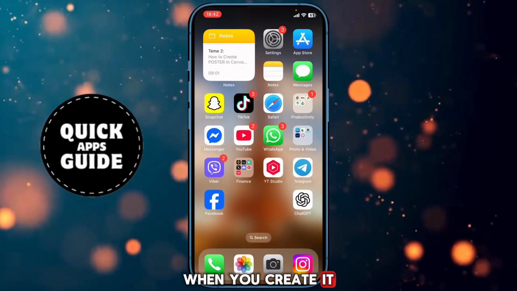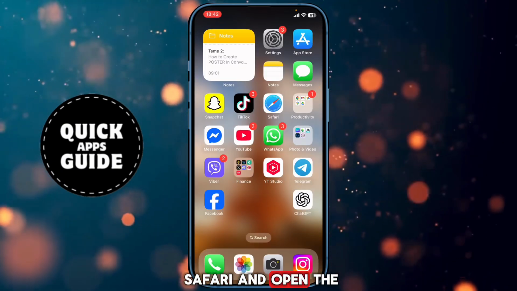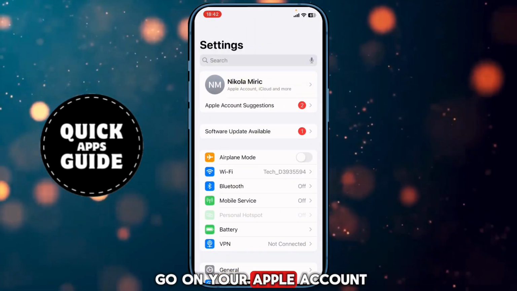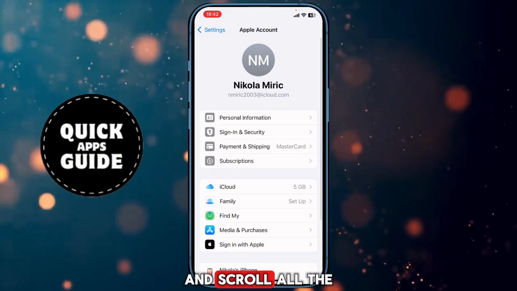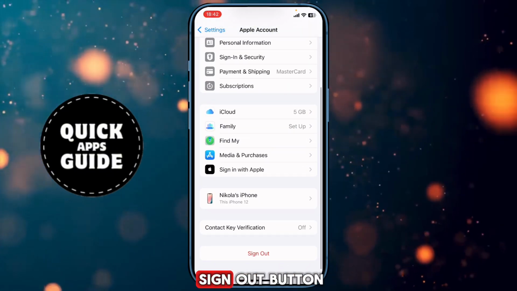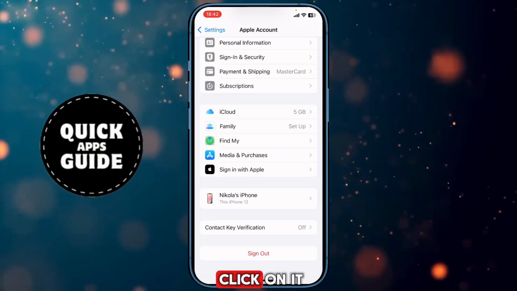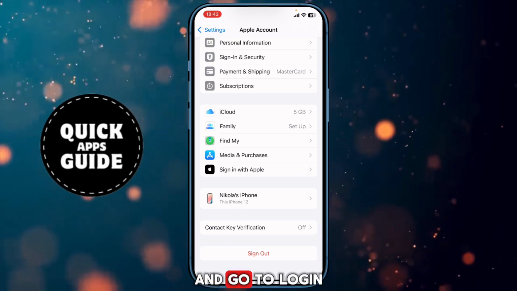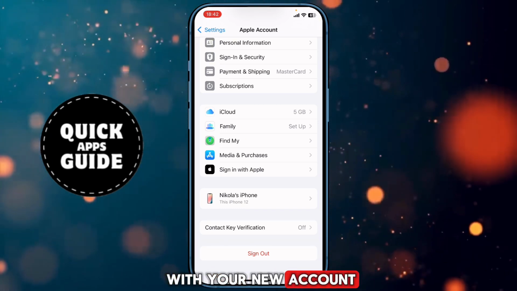When you create it, go out of Safari and open the Settings app. When you open it, go to your Apple account and scroll all the way down to see the sign out button, and click on it to sign out of your current account and log in with your new account. And that's it.